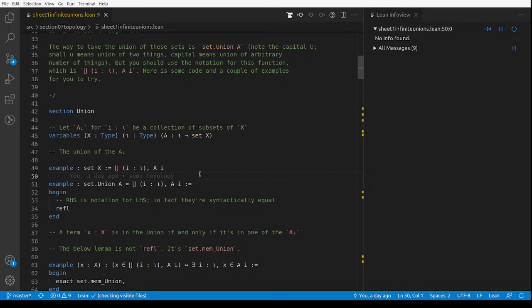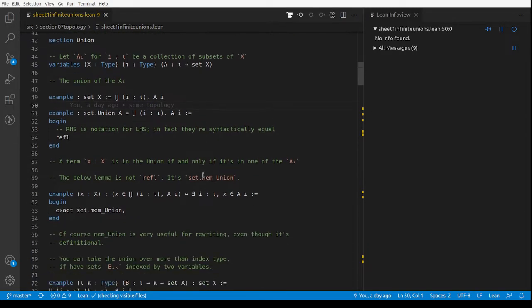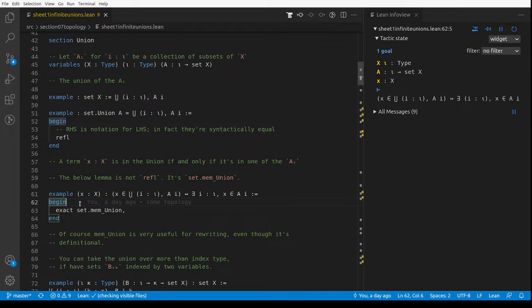So we're not doing any topology right now. There's no topology on X. X is just an abstract type, and that's how to do infinite unions. The one key thing you need to know is set.mem union. Set.mem union says an element is in the infinite union if and only if it's in one of the pieces: there exists an I in the index set such that it's in the corresponding set.